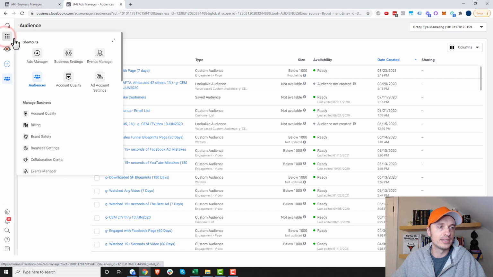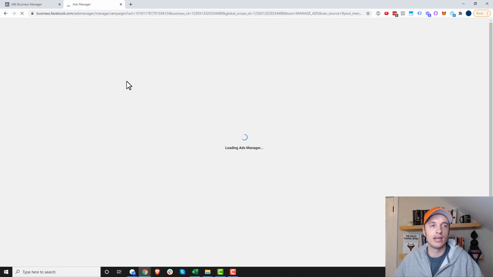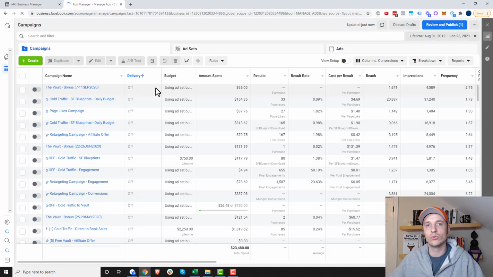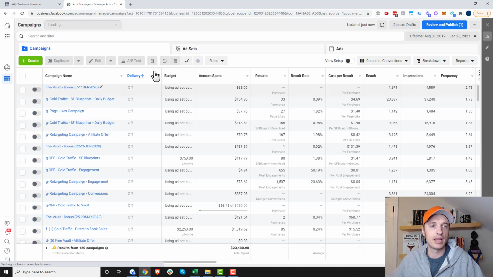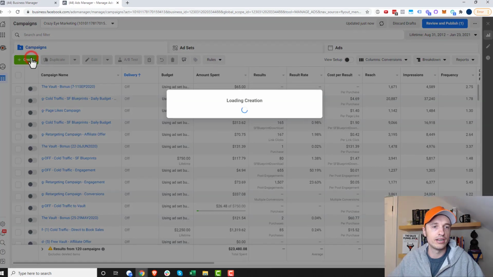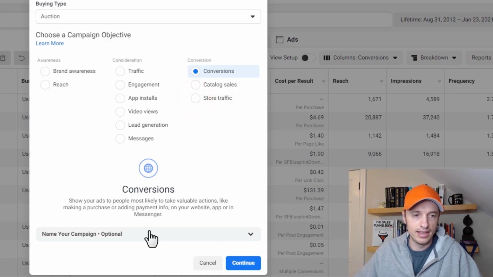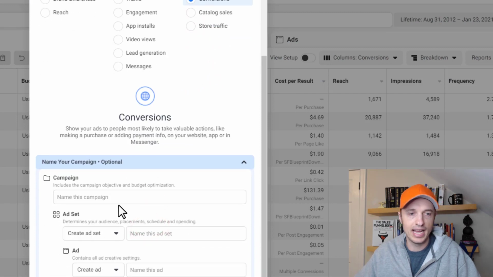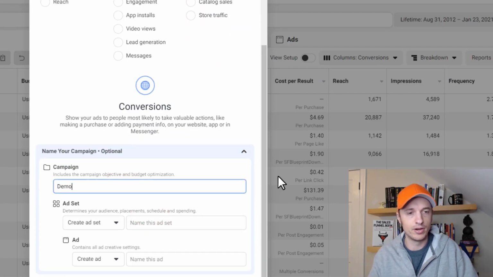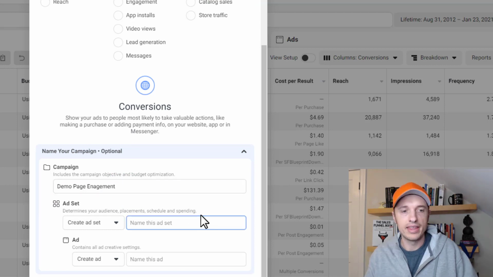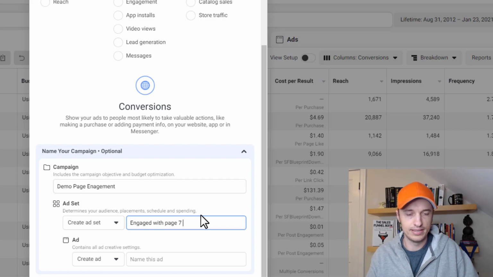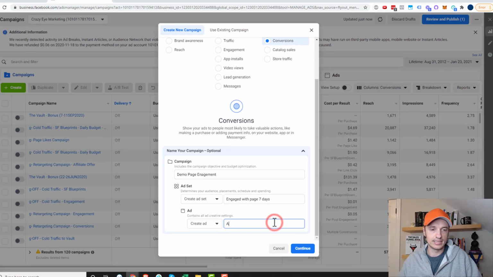I'm just going to come back over to Business Tools and go to Ads Manager now, and we'll plug this audience into an ad set so you can see that process here. So I'll go ahead and create a new campaign. And now we go with our buying type. We'll go with auction, choose campaign objective. I'm going to go with conversions here. And then we can name our campaign, ad set and ad. So I'm just going to say demo page engagement for my campaign name. And then I'll name my ad set engaged with page 7 days. And ad, I'll just say ad one.